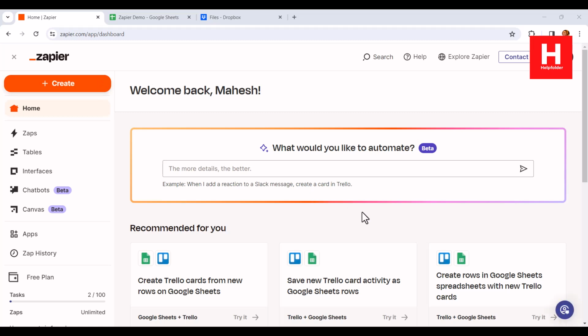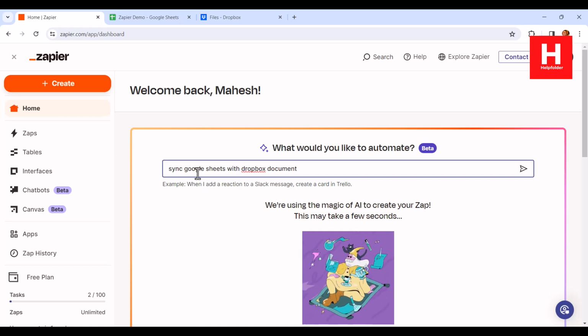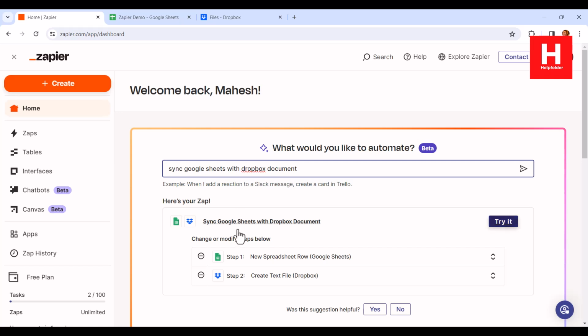Okay, so we will sync one of the Google Sheets data with Dropbox here. So if I type in sync Google Sheets with Dropbox document, let's see if it has any Zap available so that we can connect to that. So sync Google Sheets with Dropbox document.